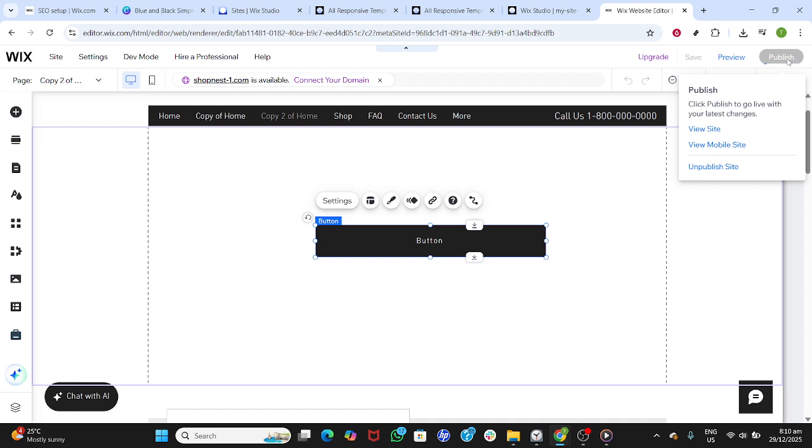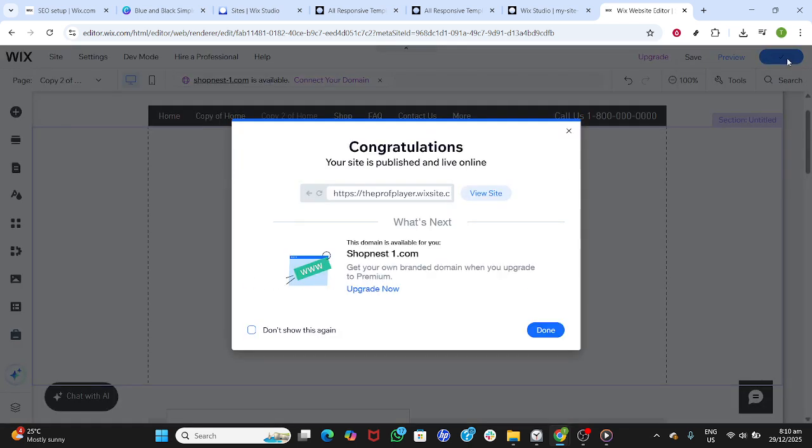When everything looks good, click Publish to push the changes live, and then click Done. That's it. Your new Wix button is ready.